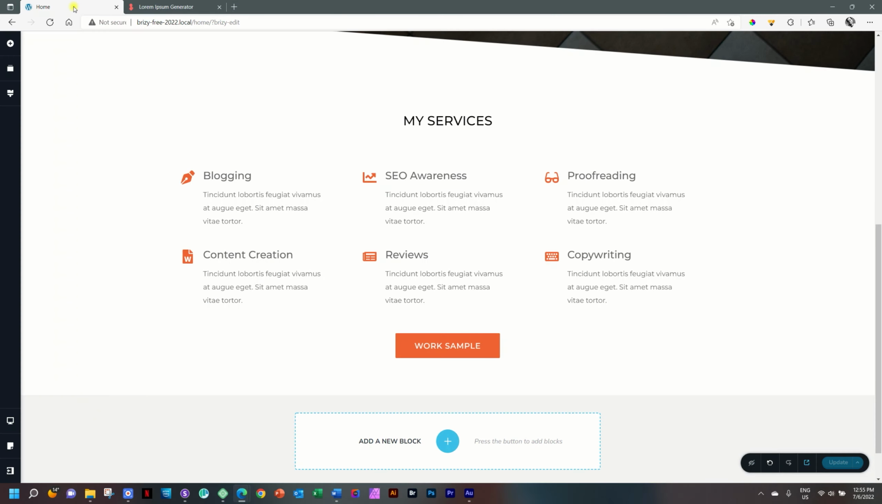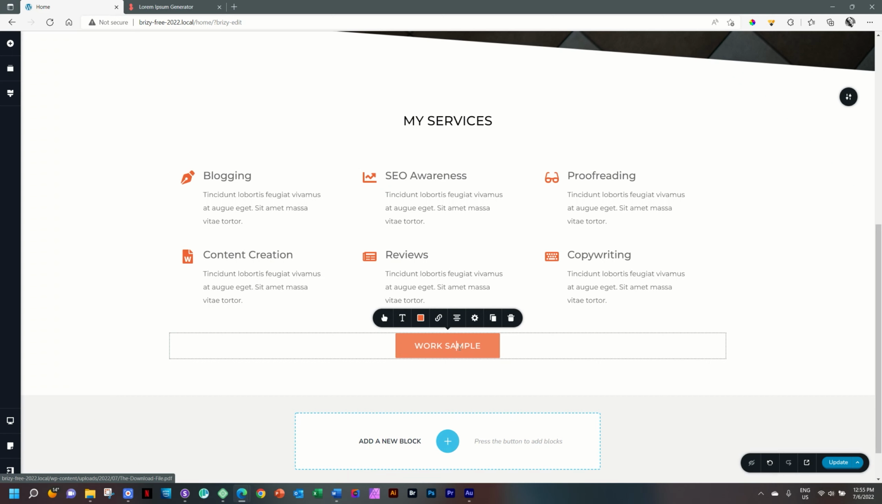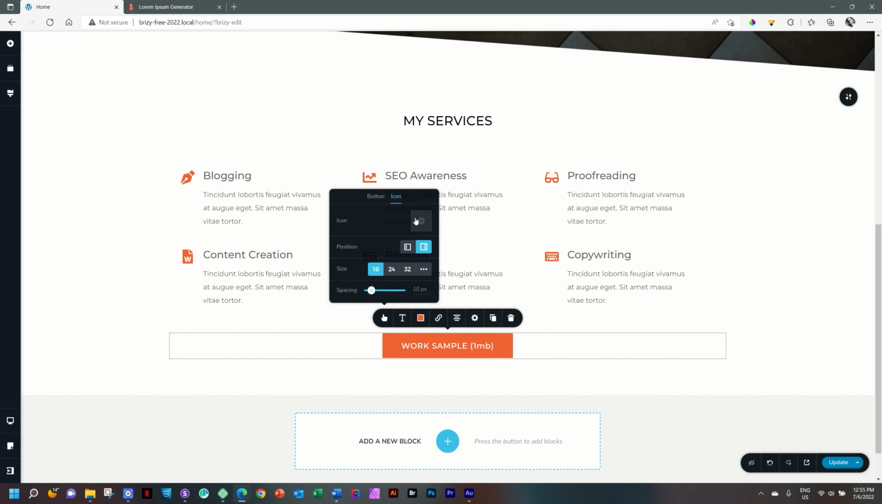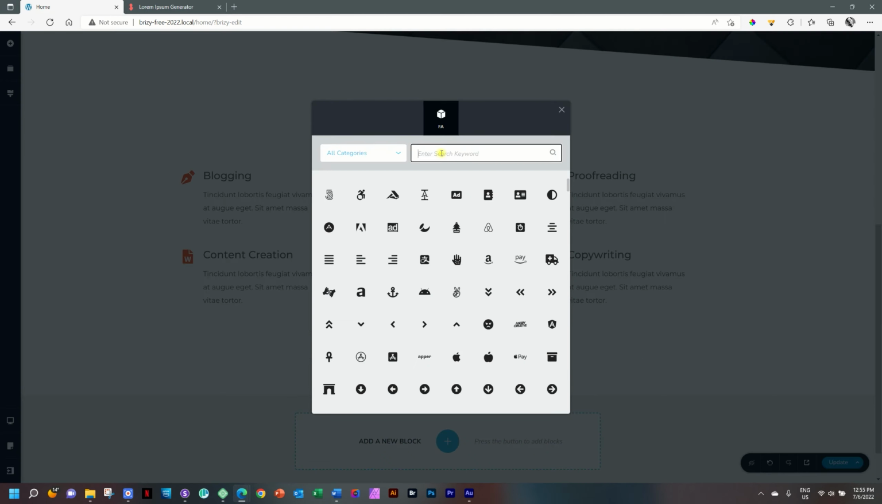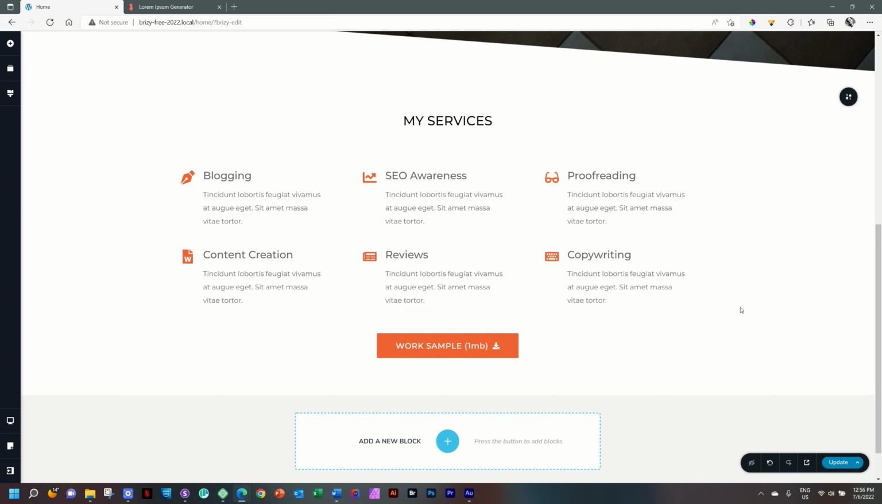and make a few changes. First, I want to make sure that the background of this block, so I go to the settings, colors, is set to white. And then on the button, I'll add a little bit more information here. At the end of this button, I will say something like 1 megabyte to show the size of this file. And I'll add an icon. So click on the icon, go to icon, and I will click select and type in download and use this little icon. And there we have a nice little button for the download.